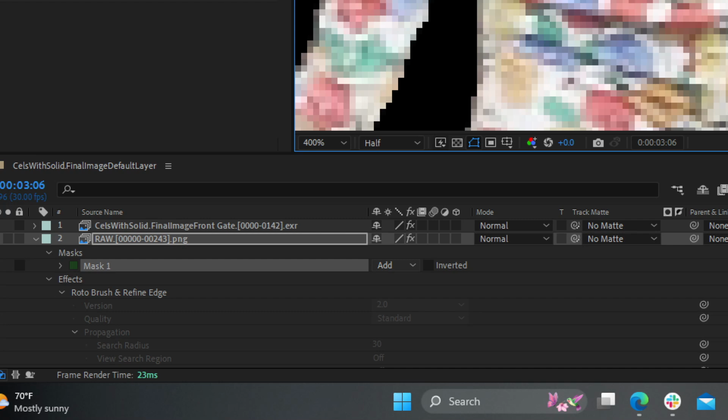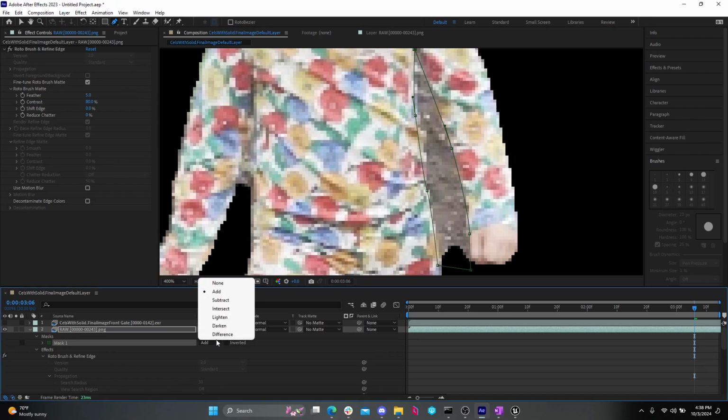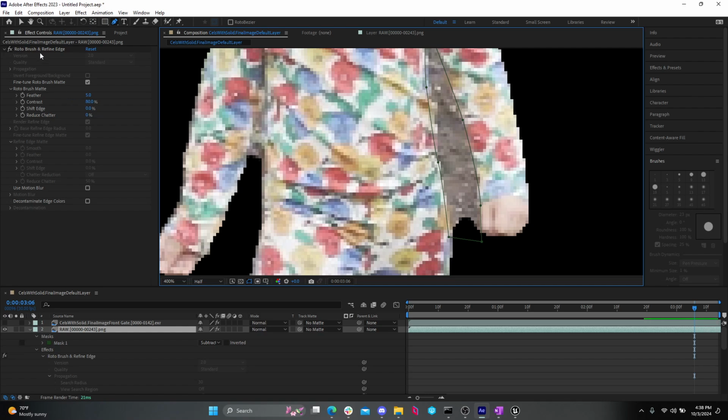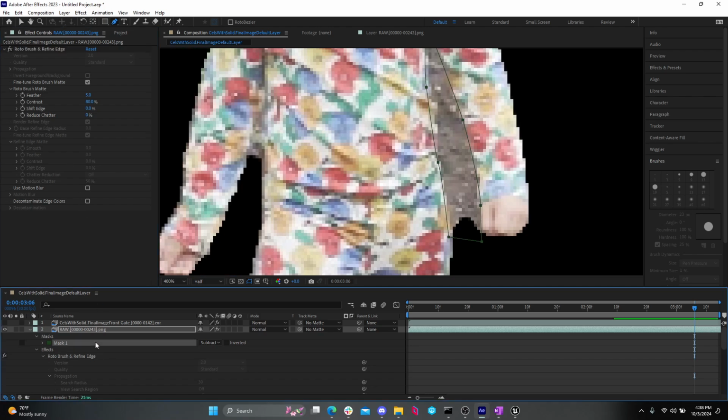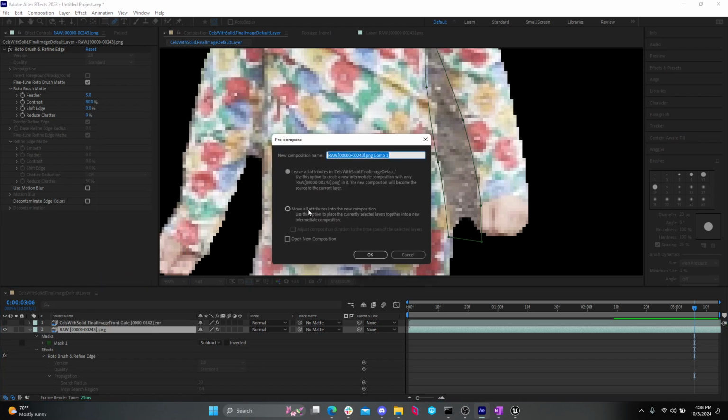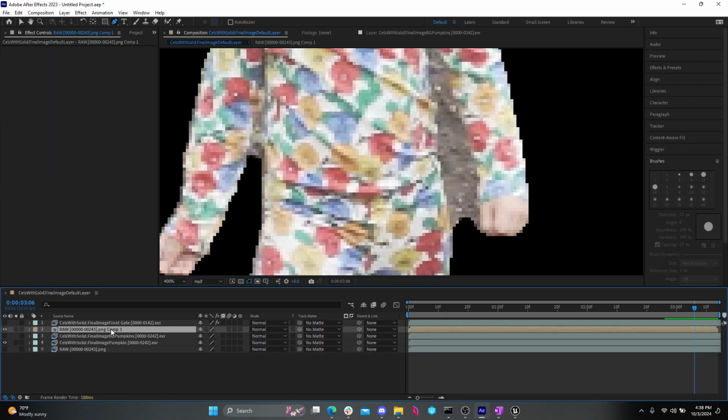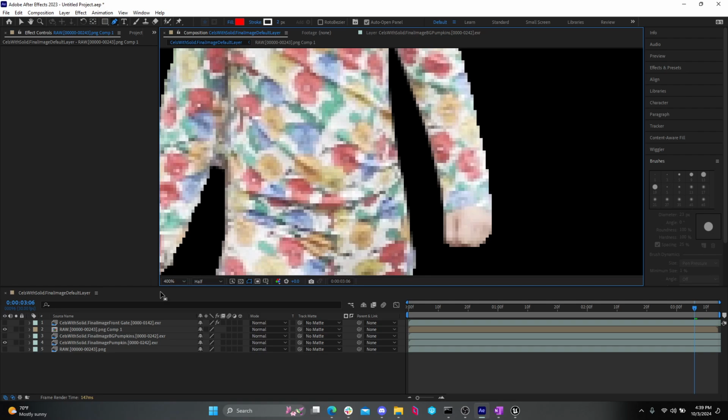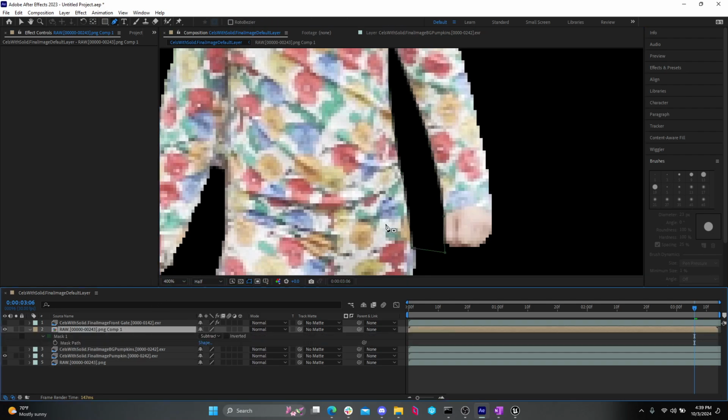So what kind of mask is this? This is a subtractive mask. So I've got to change that add to a subtract to put a hole in it. Where's my hole? Oh, really? Maybe I need to put the mask on a composition. I need to pre-compose it. That's weird. Here we go. So I just masked a pre-comp there.